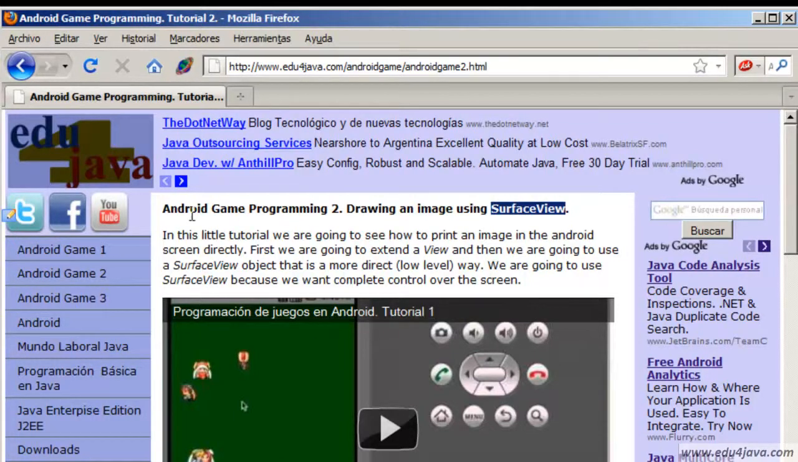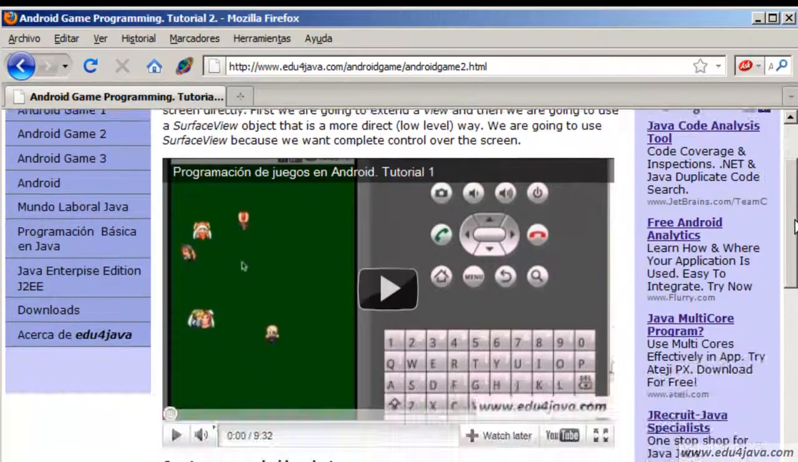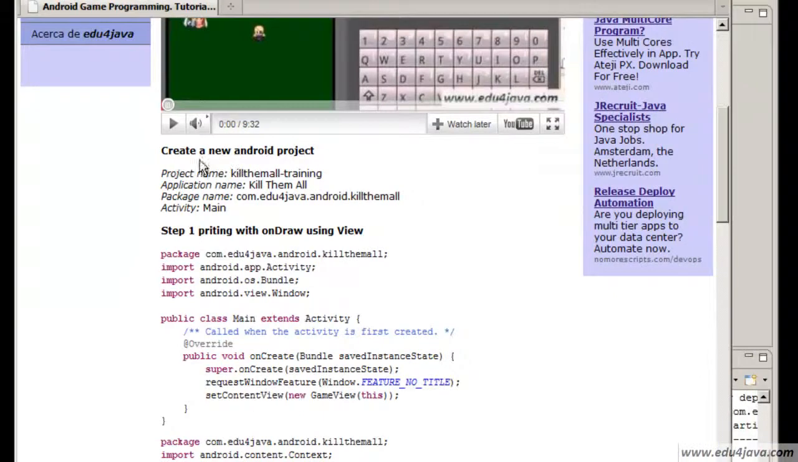I'm going to make this tutorial following a tutorial which I have on my website, edu4java.com, so that if anyone gets lost along the way, you have the guide.